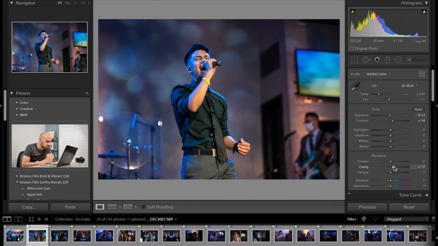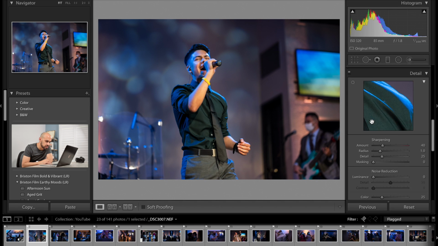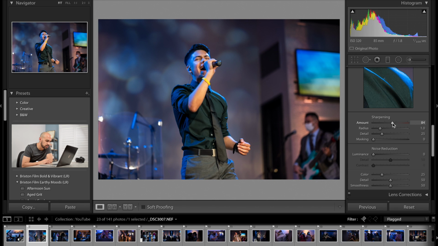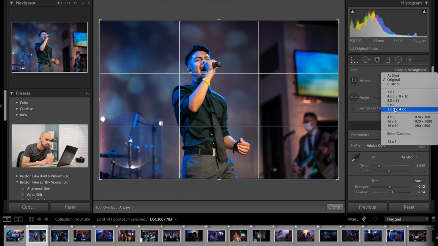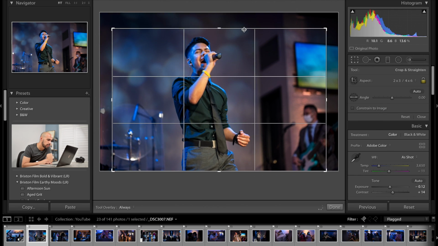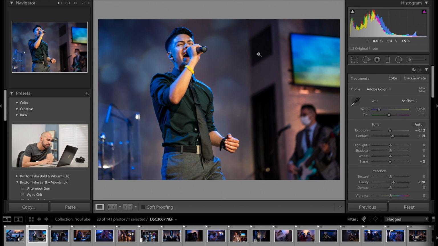Let's do a little bit of clarity. Blacks I think is fine. I don't have to do any highlights or shadows. Everything seems to be fine. Saturation, let's see, let's do the sharpness first. Let's get it down to about 84. Let's bring the vignettes in a little bit. Okay, not too much, about right there is probably fine. Just enough. Let's crop it a little bit. I usually do 4:6. Kind of off to the side a bit more. Okay, that way we have some more dead space over here onto the side.